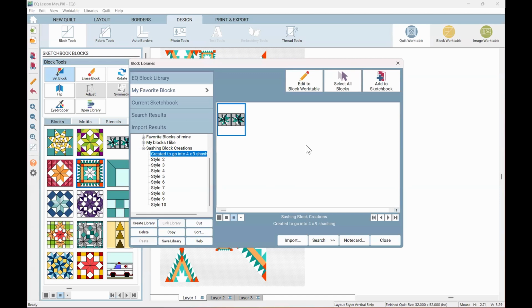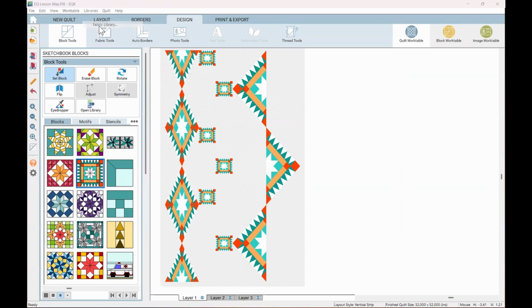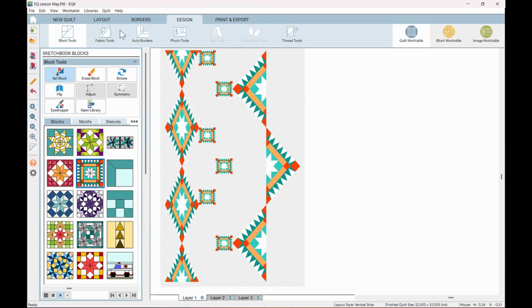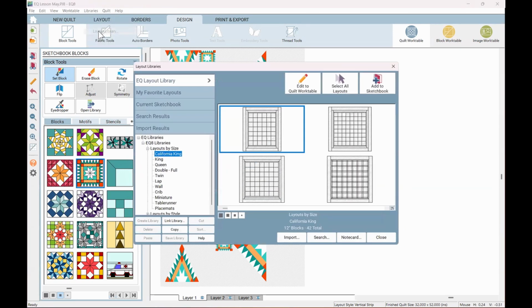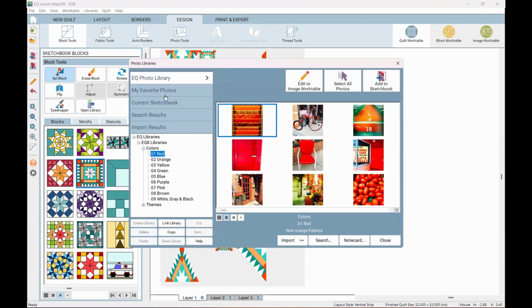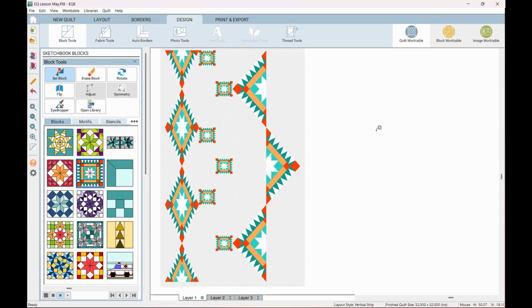Not only can you do that with blocks, you can do that with fabrics. It has My Favorite Fabrics or layouts. Any of these, you can create what you want and you can save it. If you've got a bunch of photos you're going to use, you can put it into My Photos. So any of those, it gives you a place to save that stuff. And then you can use it not only in this project, but in any future projects you want to use it in. It'll already be there.